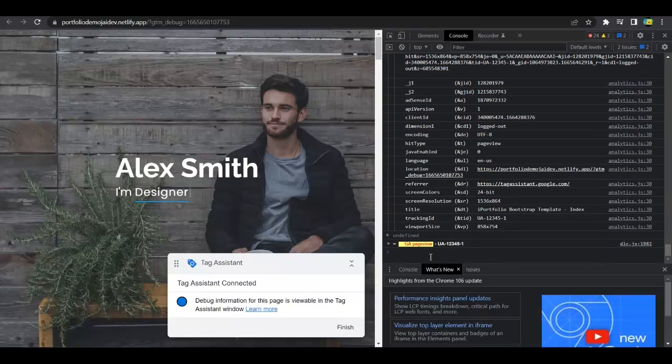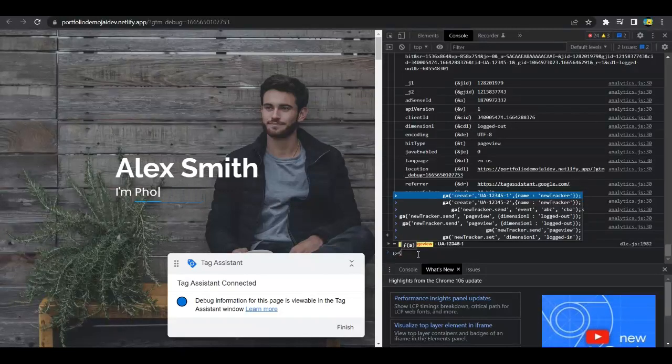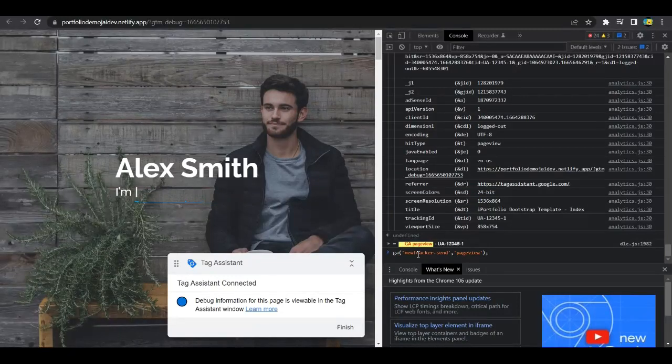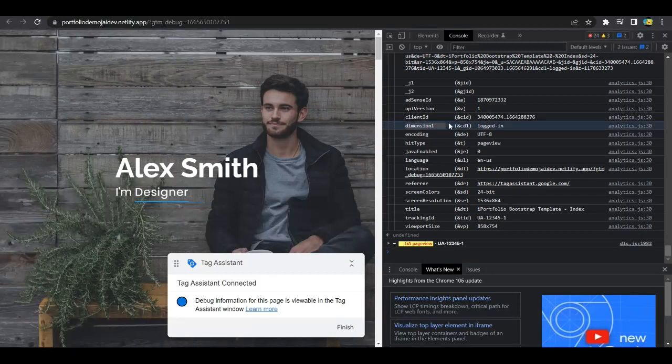Now again, if I were to send a normal page view hit without overwriting, the value would again be logged in. Let's see. Let's send a page view hit. As you can see, the dimension 1 value is logged in because it was the global value. Now if you want to change the global value, you can do that as well, but you'll have to set it again.